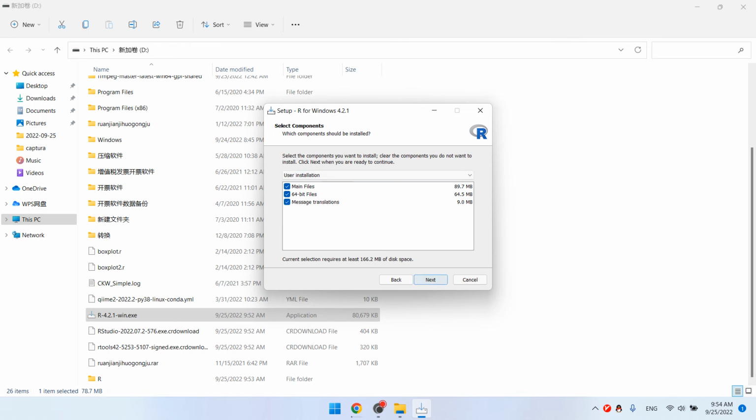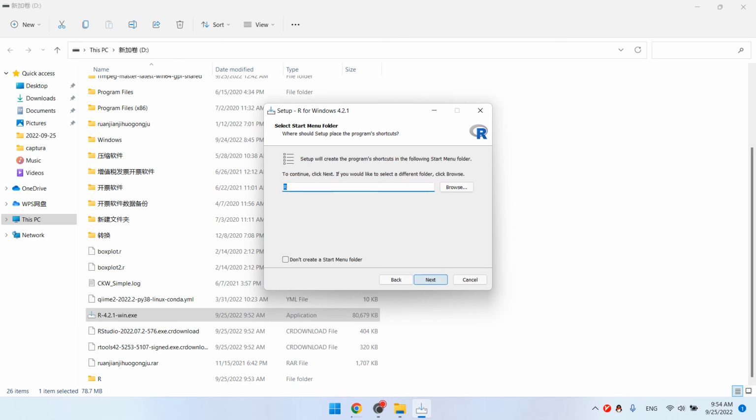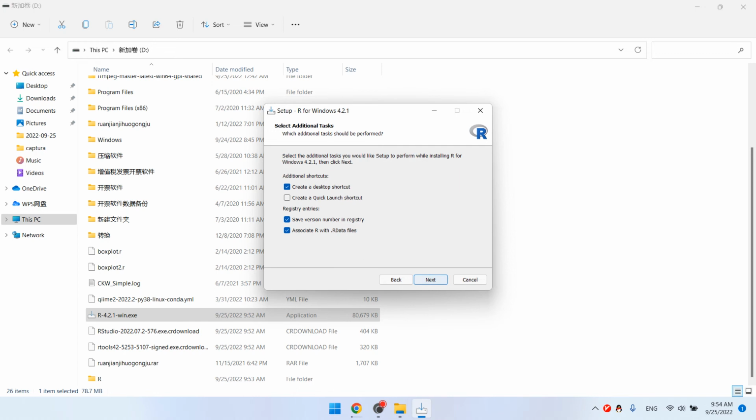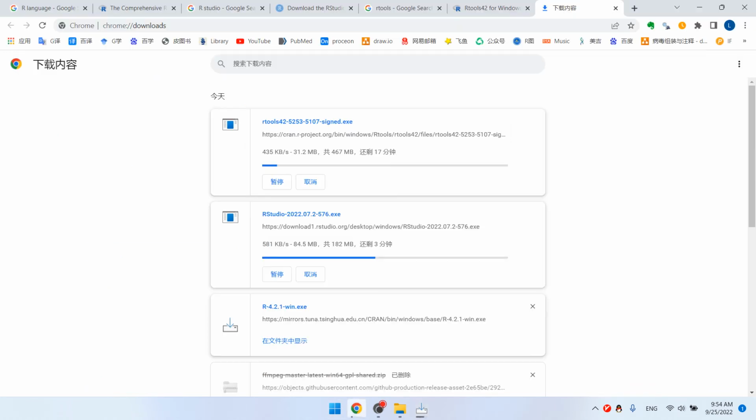We just use the default. And we go further. Then we can go further. This is how we install R. Then we go to next to see whether the Rstudio is already downloaded. It will take several minutes for you to download.